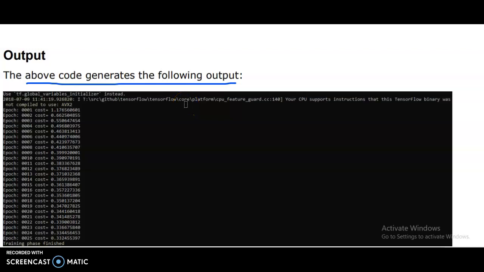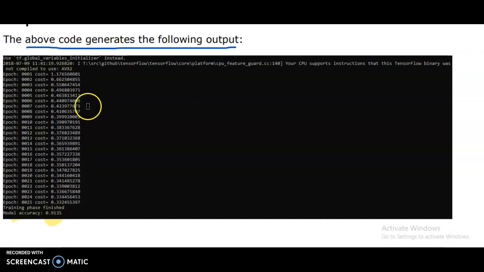Output. The above code generates the following output. Use tf.global_variables_initializer instead. TensorFlow core platform: the CPU supports instructions that this TensorFlow binary was not compiled to use, AVX2.